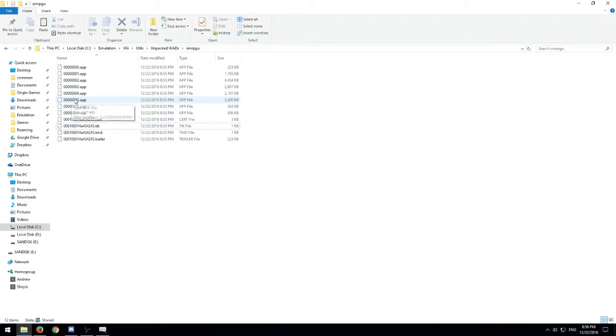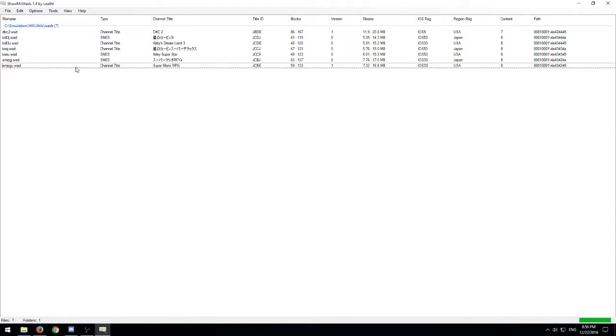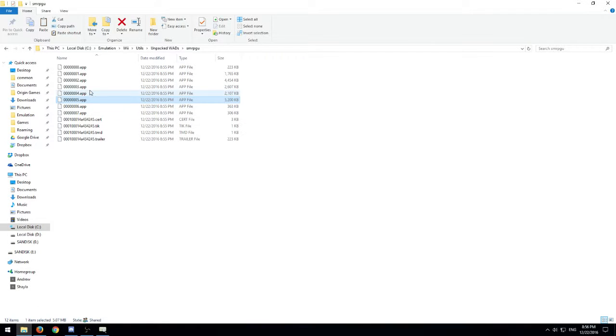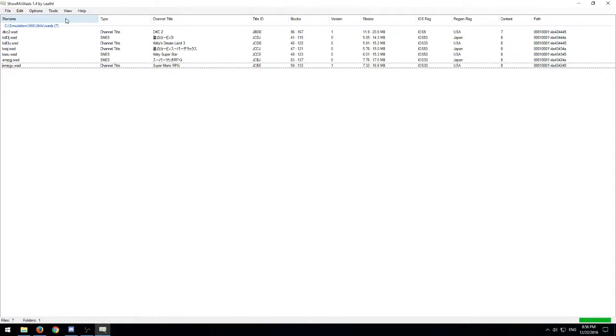So the one that we're interested in is the 5.app file here. This is the largest file by size, and this is the one for all Super Nintendo Virtual Console games. The ROM is in the 5.app file. So what we need to do is unpack this 5.app file now. So it's like packing within packing kind of thing.